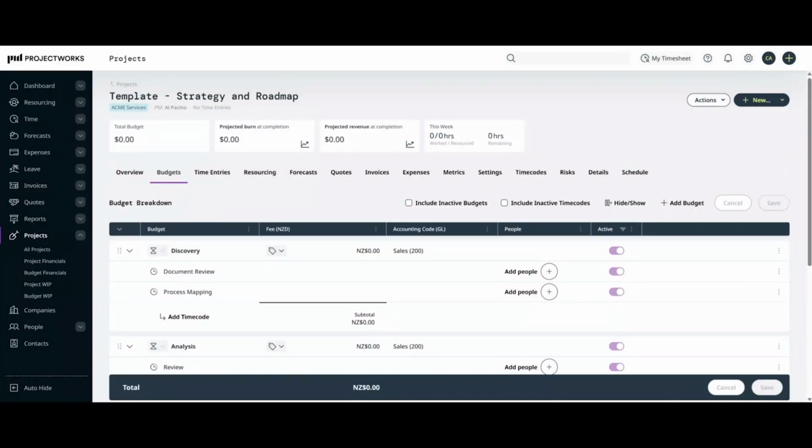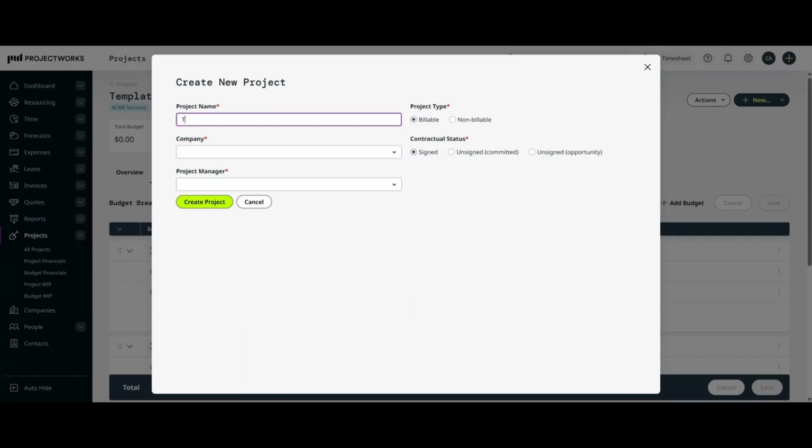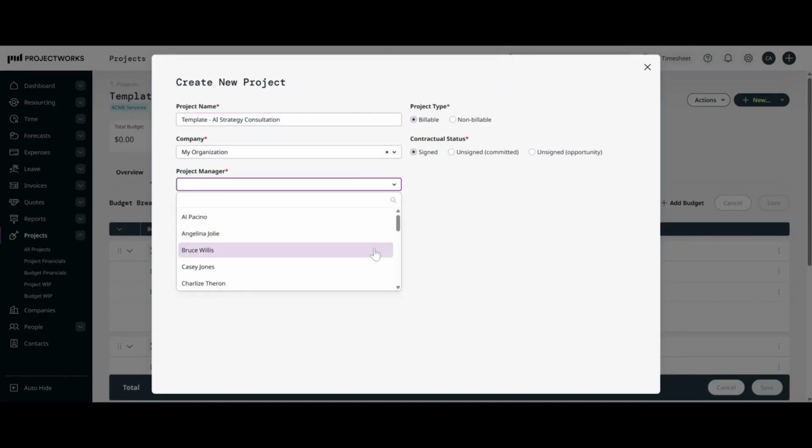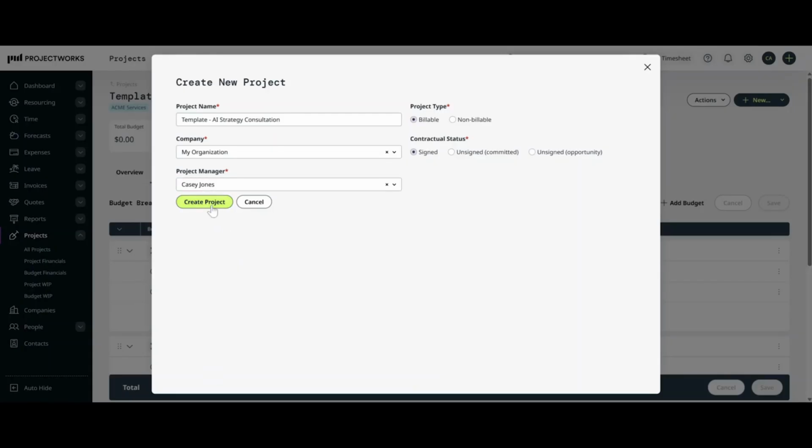To create a project template, begin by creating a new project as you normally would. For your project name, you could include the word template. This makes it easy to search for and quickly identify which of your projects are meant to be used as templates, and it also helps to avoid mistaking your templates for live projects. We recommend adding your own organization as the company, and the project manager to be the internal person who is maintaining your templates.